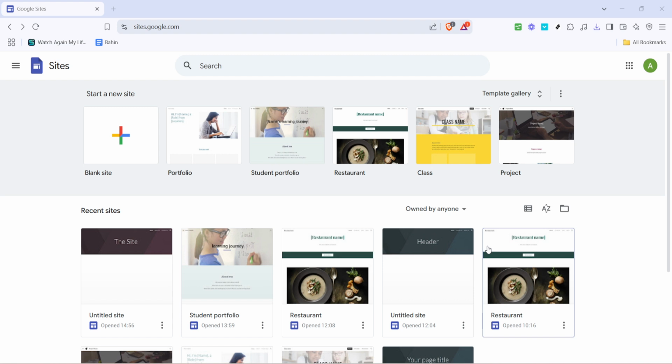First things first, you'll need to head over to Google Sites. Simply open up your preferred browser and navigate to the Google Sites homepage. Once there, make sure you're logged into your Google account, otherwise you might not see all the options available to you.